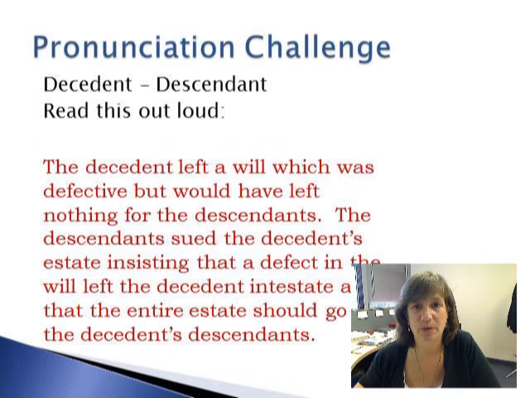Here's a fun, silly challenge to practice pronouncing decedent and descendant. You can read this out loud. The decedent left a will which was defective, but would have left nothing for the descendants. Descendants sued the decedent's estate, insisting that a defect in the will left the decedent intestate, and that the entire estate should go to the decedent's descendants. Now you, go for it.